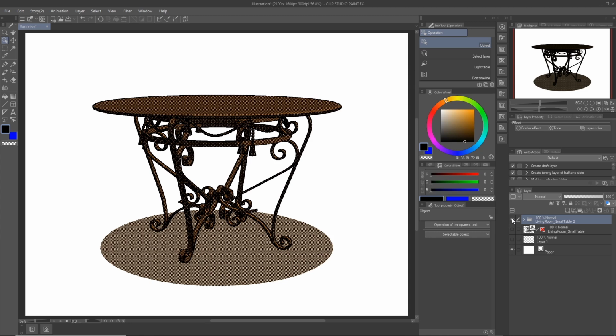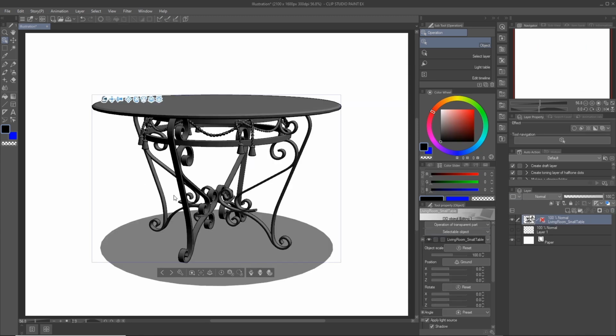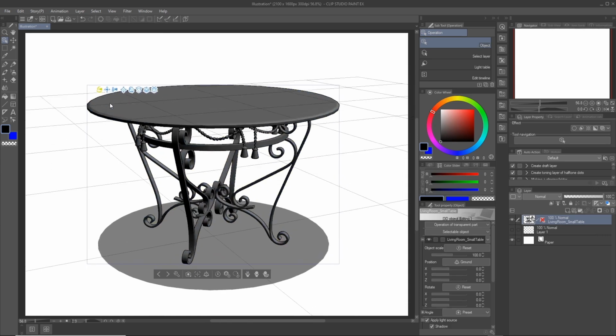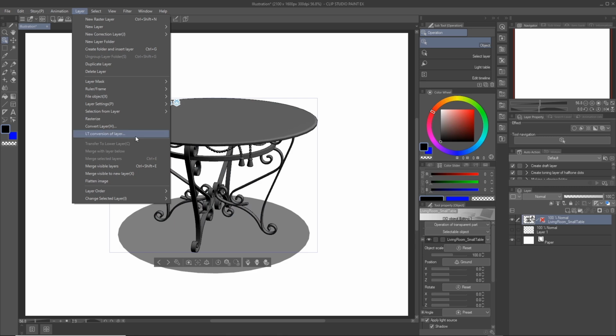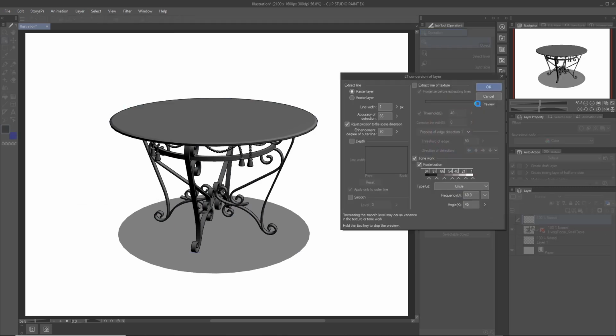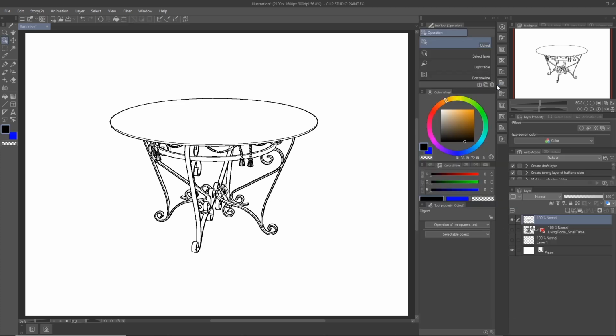So let's run through this a few more times for practice. I'm going to delete this layer and go back to our initial 3D setup. And let's say we want to change the angle of this table. We're going to go to Layer, LT Conversion of Layer, hit Preview so that we can see what our settings do. This time I'm going to turn off tone work and just have the line work. I'm going to hit OK. And it's going to create a folder, in this case, of just the line work and then the fill layer. I'm going to leave that just like that.